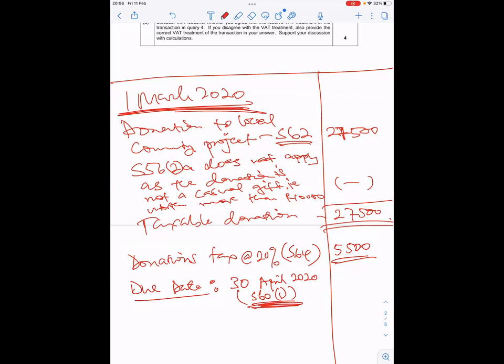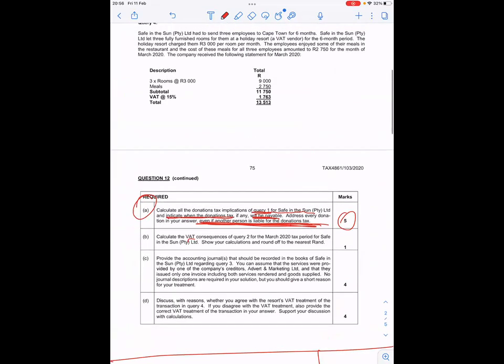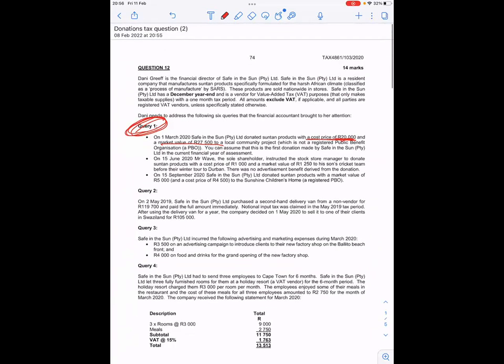Good. Then you get all the marks, good people. If you are to discuss, you just follow this. So in your discussion, you should picture the calculation. You can say it right now. Safe in the Sun donated products to a local community project, which is not a public benefit organization. Therefore, section 56(1)(h) does not apply. The local community project is not a registered public benefit organization.